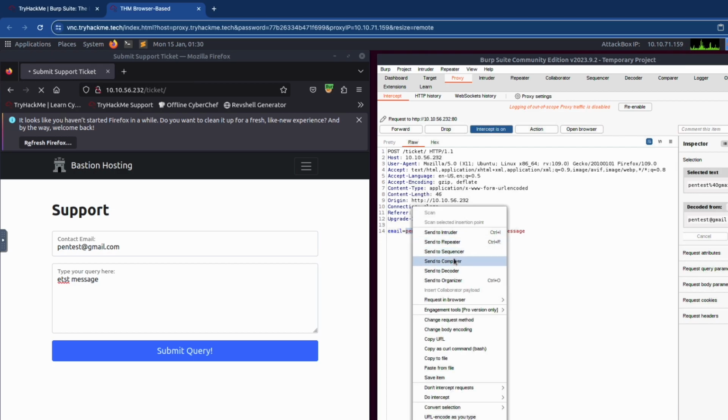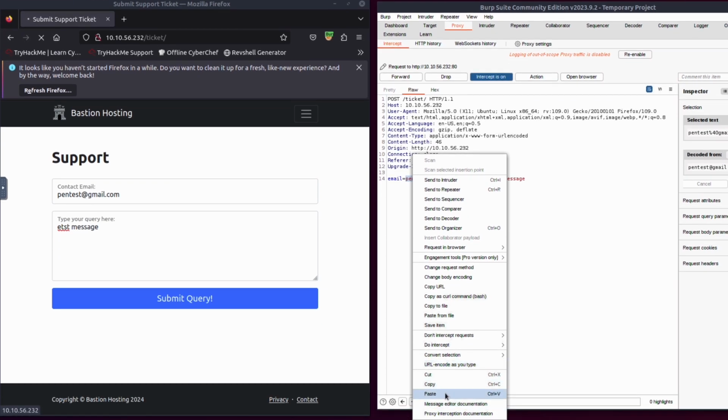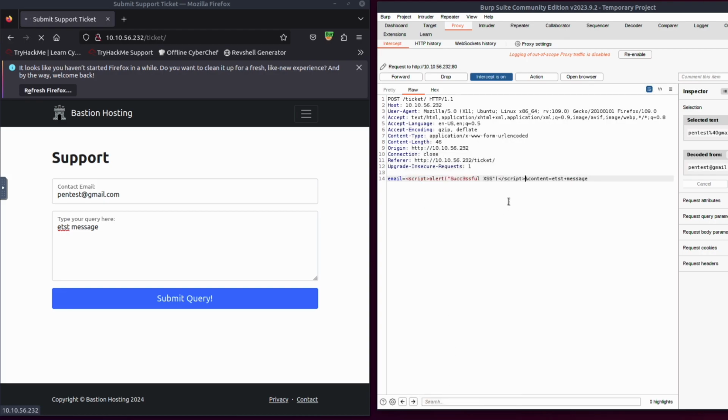and paste. Where's my little paste button? Where's the little paste? There we go. Paste. Okay, so we have that, and then we're going to highlight this again. And you can do Ctrl-U to make it URL encoded, and then press forward.